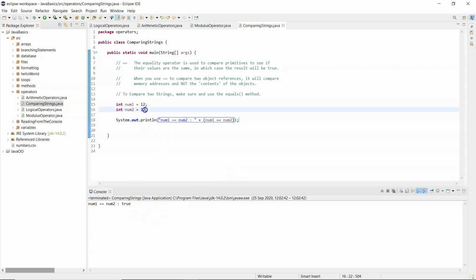So they are the same, and if I change one of the numbers to 10 and run that again, false is printed out because clearly they're not the same. Now you have to be really careful with strings. So I'll just give an example here.